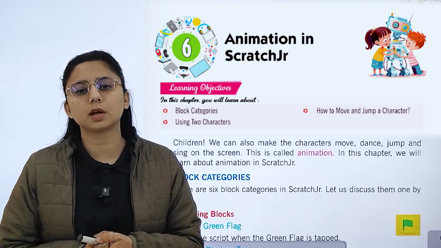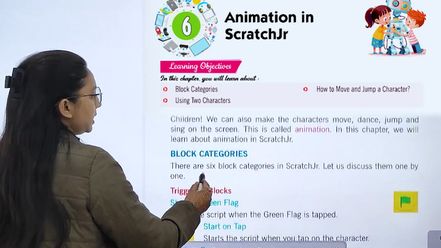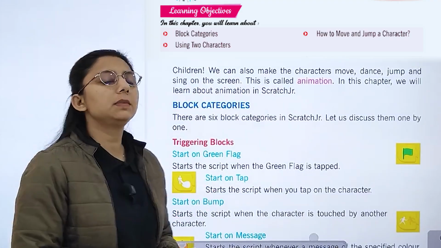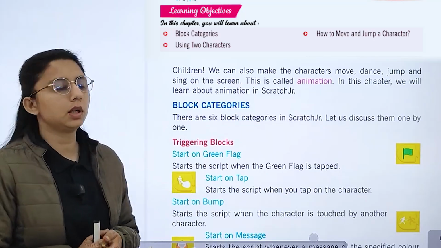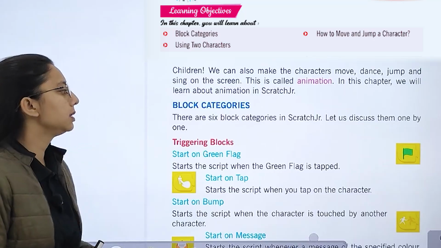Animation in Scratch Jr, right? Let's study about different animation. First of all, I will tell you what is animation. When we can also make some character move, dance, jump and sing on the screen, this is called animation. In this chapter, we will learn about animation in Scratch Jr.